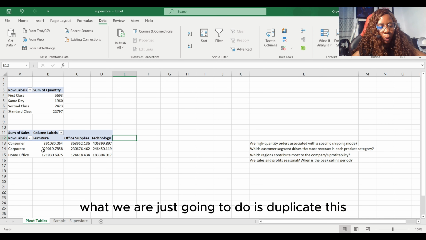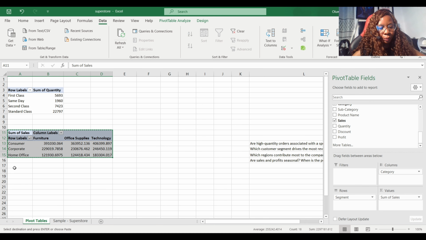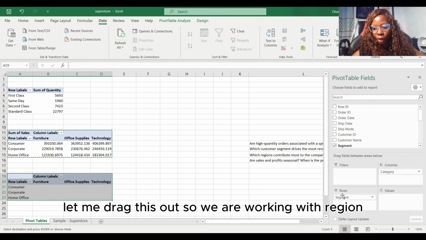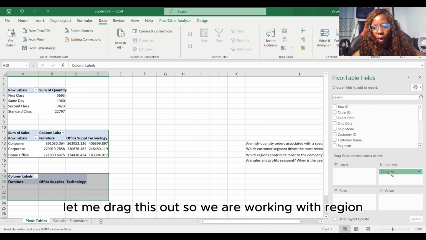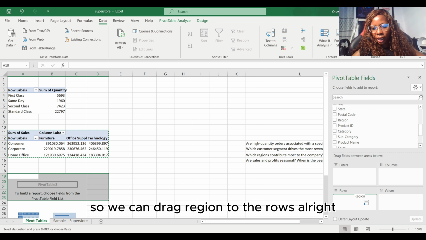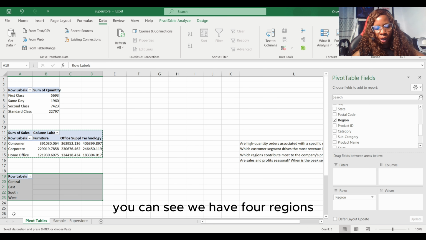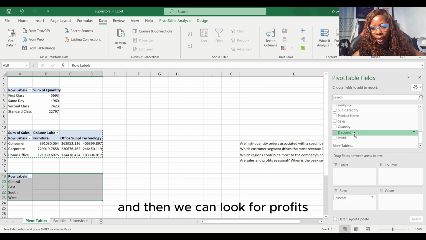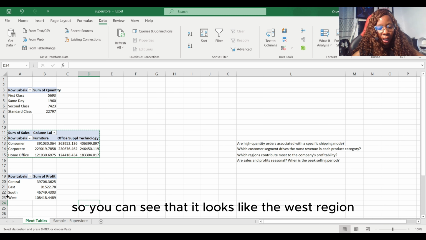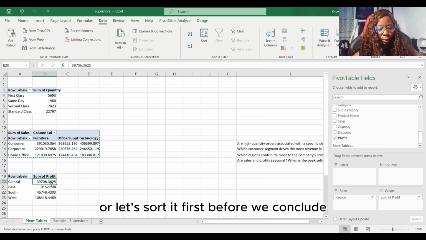All right. So what we are just going to do is duplicate this pivot table. All right. Let me drag this out. So we are working with region and we are working with profit. Okay, so we can drag region to the rows. All right, you can see we have 4 regions, and then we can look for profit and drag it to the values. All right, so you can see that it looks like the west region, or let's sort it first before we conclude.